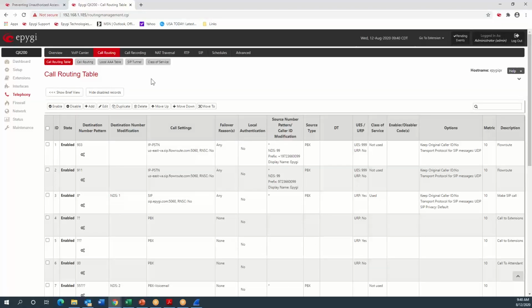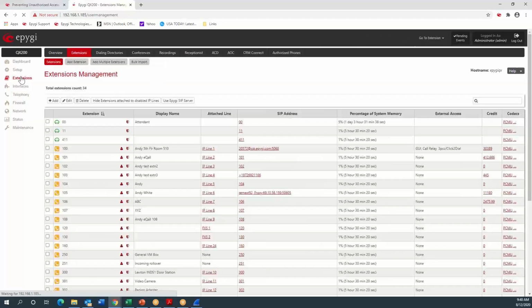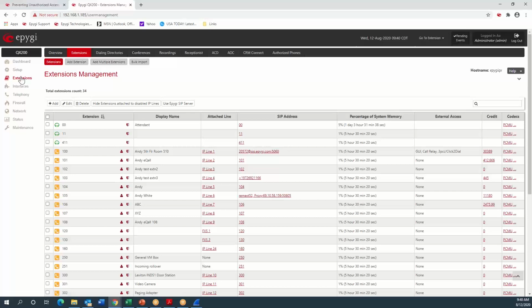Okay, it's important to understand why you need to do this. When the system receives a SIP call, and the SIP call can come from any place, anywhere, somebody could send a SIP invite to my PBX port 5060, the public IP port 5060, and the system receives that invite.